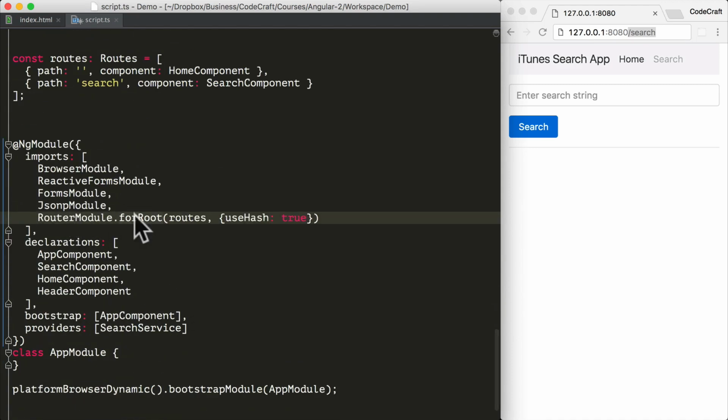We call the function forRoot. We pass in the routes we just declared. And then for now, we're just going to pass in another object as a second parameter, and this is going to have useHash as true. Now we'll go through the meaning of useHash when we cover path location strategies later on in this section. But for now, just know that this prepends the hash symbol to all of our URLs.